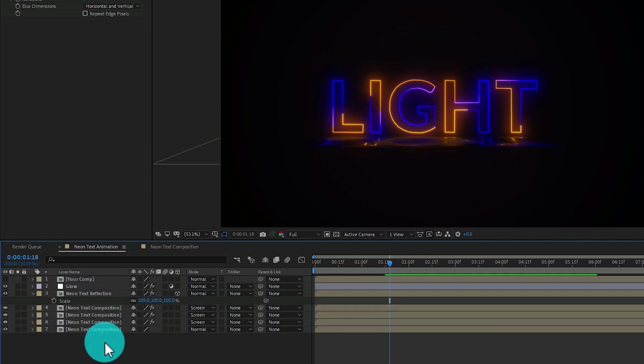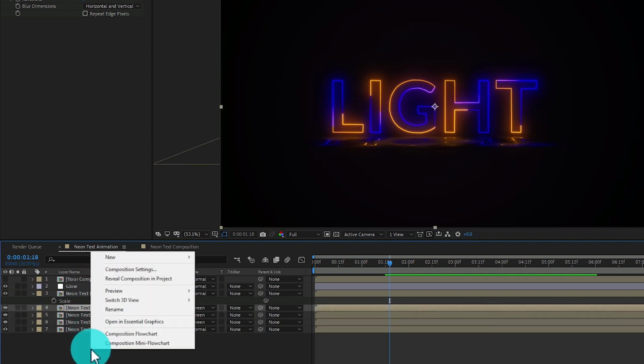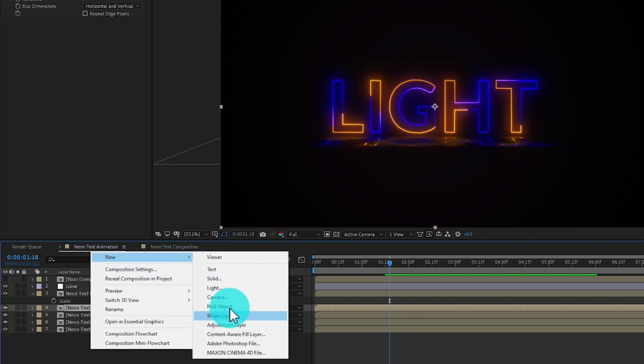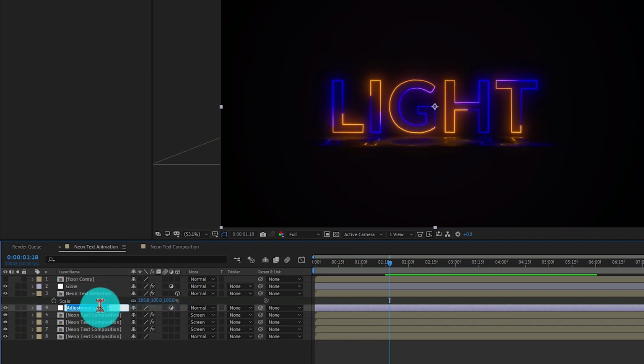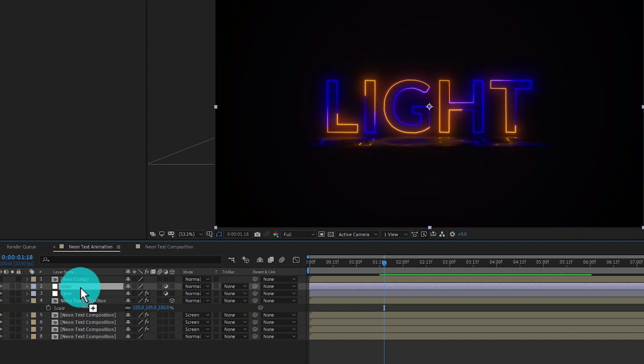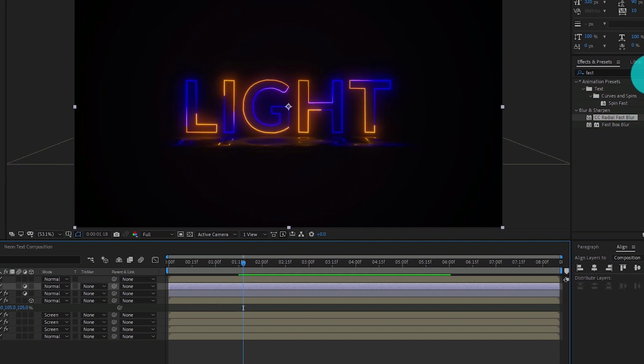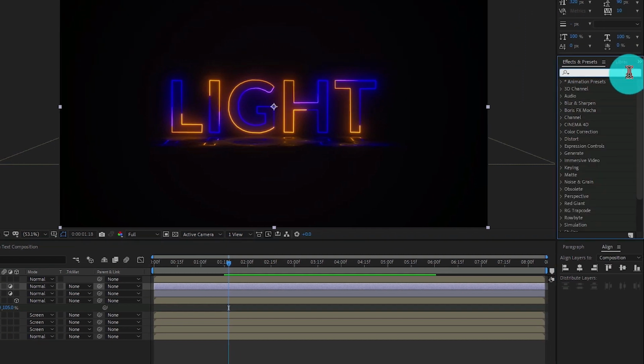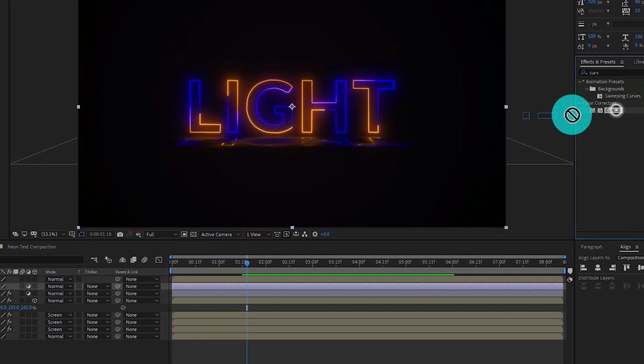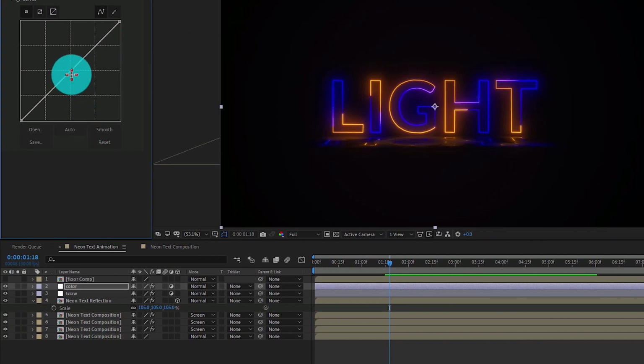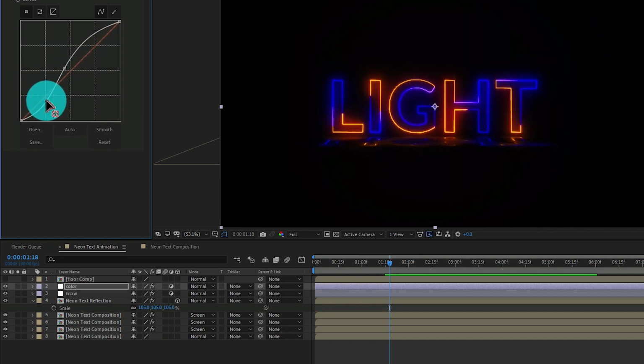Let's make some color adjustment. Create a new adjustment layer and call it color. Place it above the glow layer. And then again go to the effects and presets. This time search for the curves. Apply it onto the layer. And then make an S-curve. It will add some contrast in it.